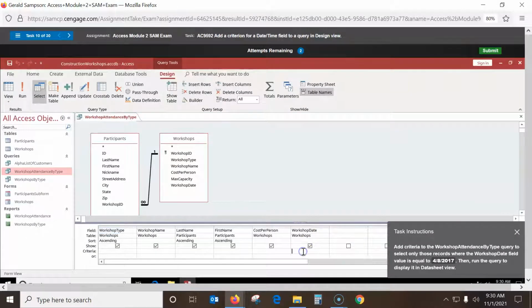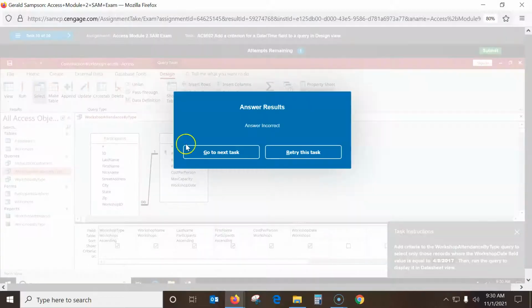Let's try this again. Workshop date greater than 4/8/2017. Make sure I got that date right. It's in the workshop date field. I'll run that. No, I'm doing that.